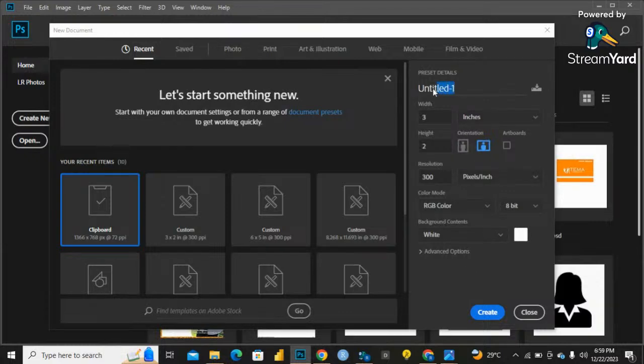So let me untitle. You can name the page, you can name your file. You can save it as business card. I believe you know how to type now. You can save it as business card.